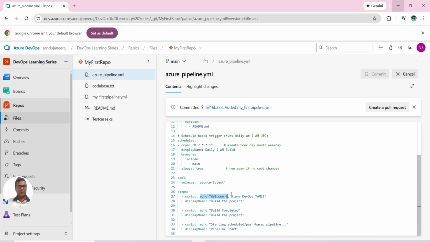What does that script look like? What is that command? Echo welcome to Azure DevOps YAML. And I am giving this particular task a name as build the project. I have added another step where I again want to execute a script, and I'm giving the name to this particular task as build completion. Let's make a change and then see.